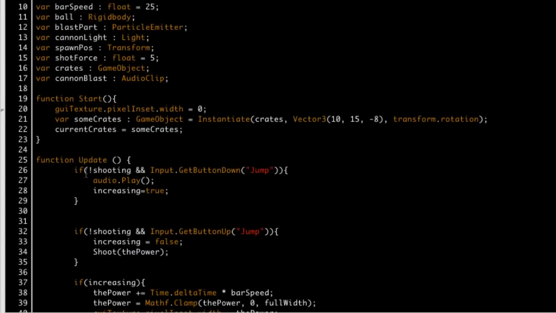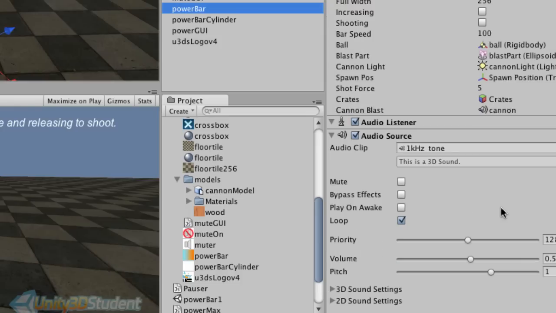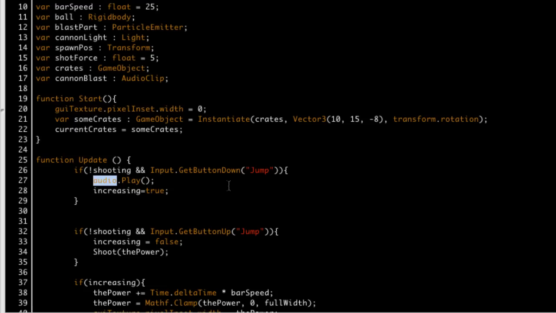So then in Update, I check that I'm not currently shooting and that the jump button is pressed down. I start to play the sound assigned to an audio source on this object. So this object has an audio source, and it's got this file which is just a single monotone sound on it. And I set that to loop. I've unticked play on awake so that it doesn't start without the player pressing down the jump button. I then set increasing to true as well.